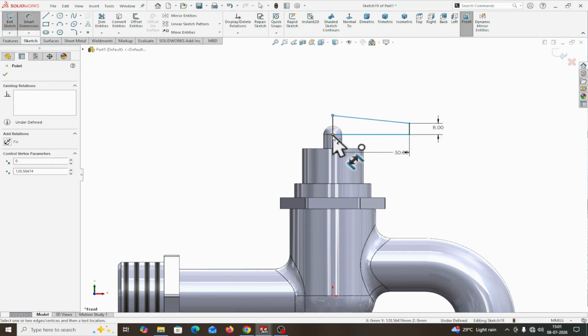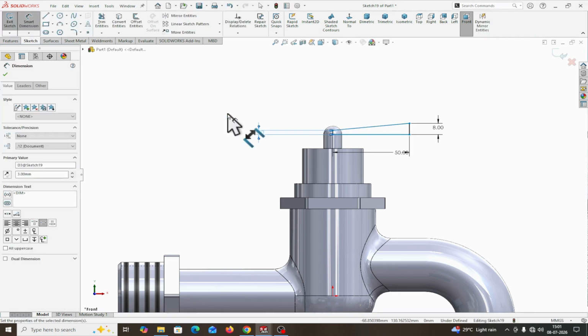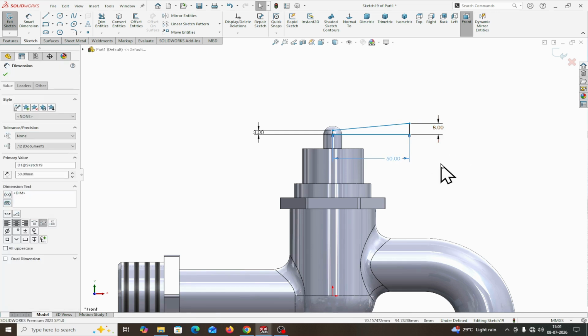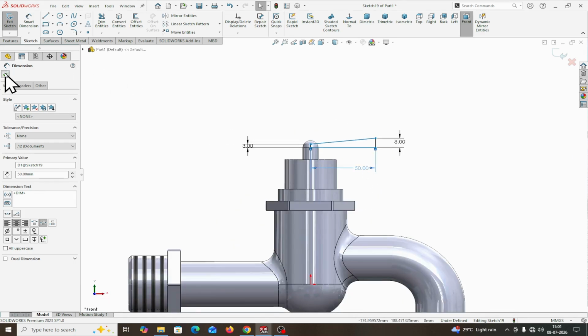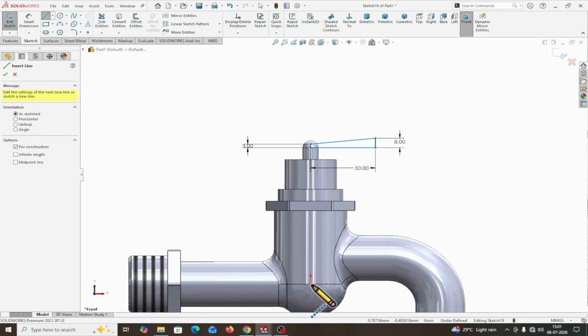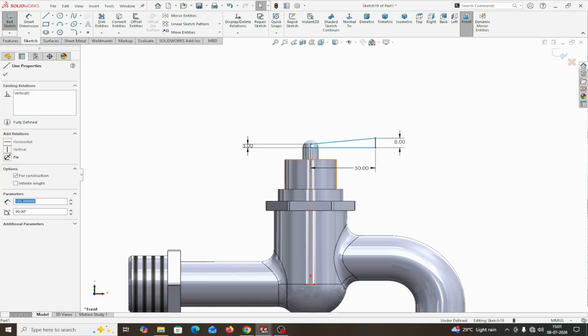This to this is 3 mm. Okay, the sketch is not fully defined. How? Total length I have given, 8 I have given, and I will revolve this one. So the sketch is not fully defined. What you will do, take a line and join from the center origin point to here, this one. Now select this line, make relation vertical.